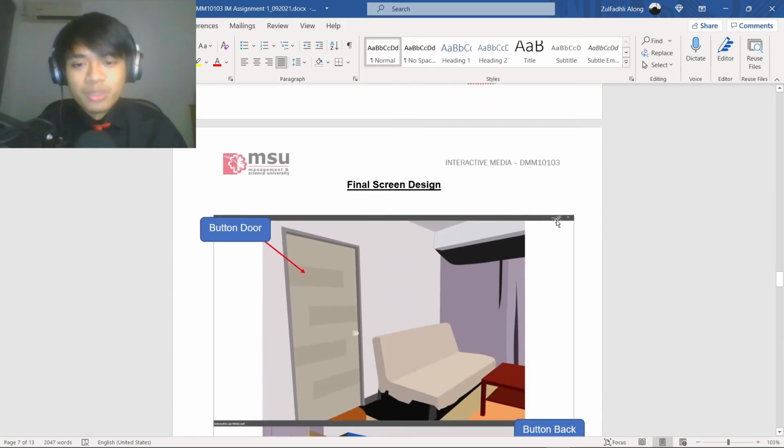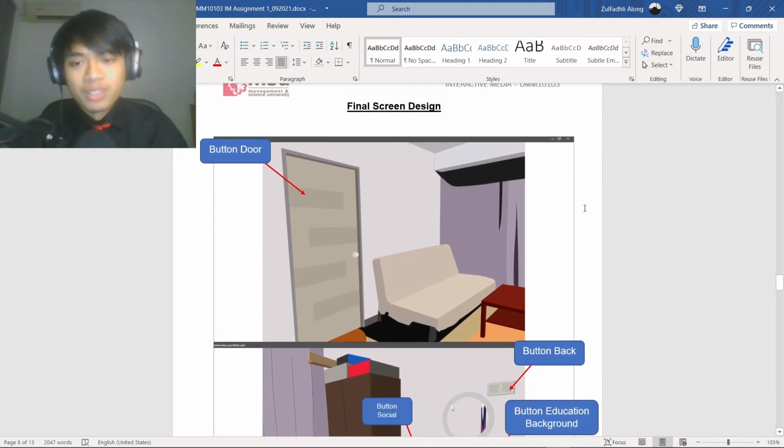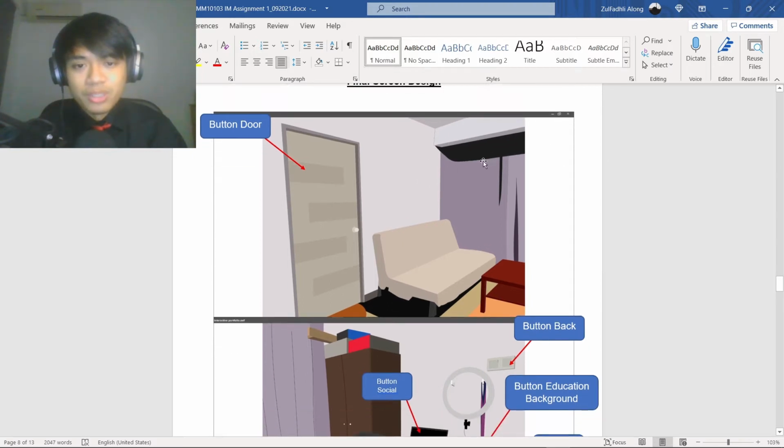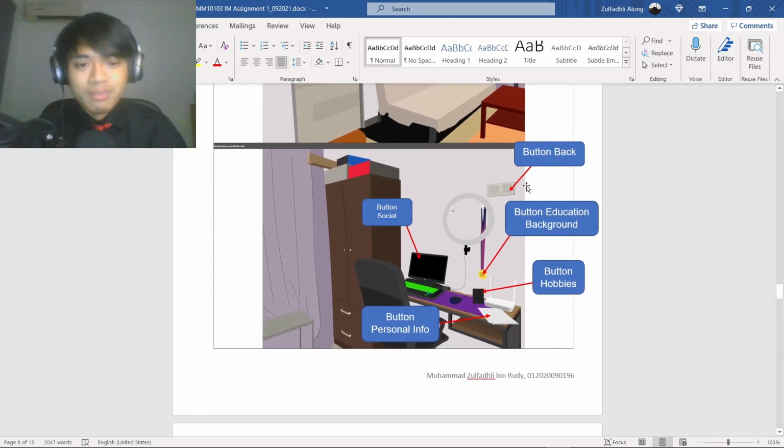Moving on, so this is the final screen design for my interactive portfolio. And I also labeled the buttons for each page. So in the intro page, you have the door button that if you click it, you will go to the main page. And in the main page, you have all these other buttons that lead to different pages of the interactive portfolio. And then you have this one back button that leads you back to the intro page.